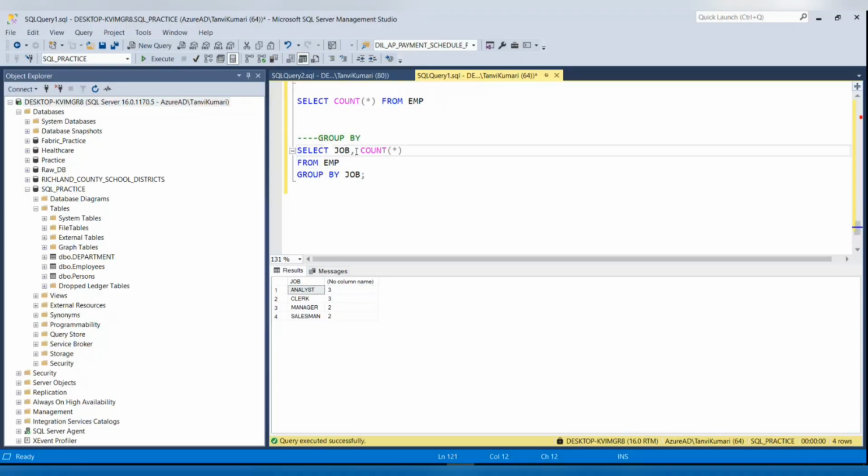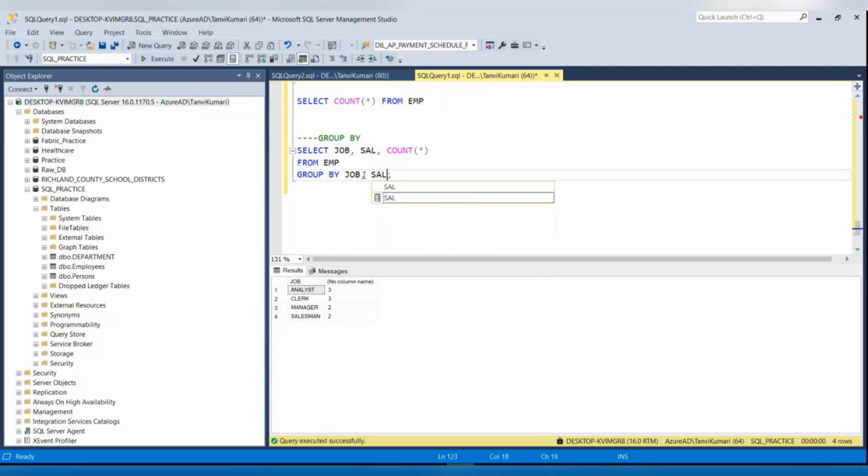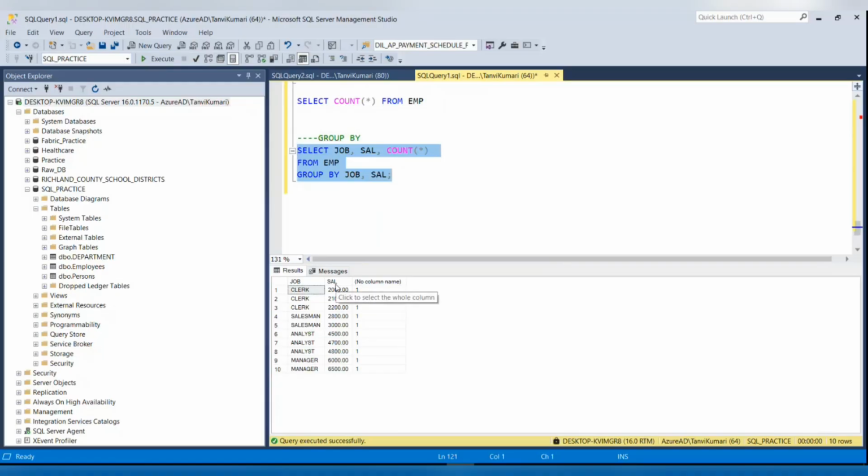So suppose with job, I want to see salary. Okay. So what we'll have to do here, we have to add salary also. Except the aggregate function, we have to add all the columns here in the group by. See, we have one clerk whose salary is 2000, one different employee who is again a clerk and has salary 21,000. If these two employees had the same salary, the number of records would be two. But here every employee has a different salary, that's why it came as 1, 1, 1, 1, 1.